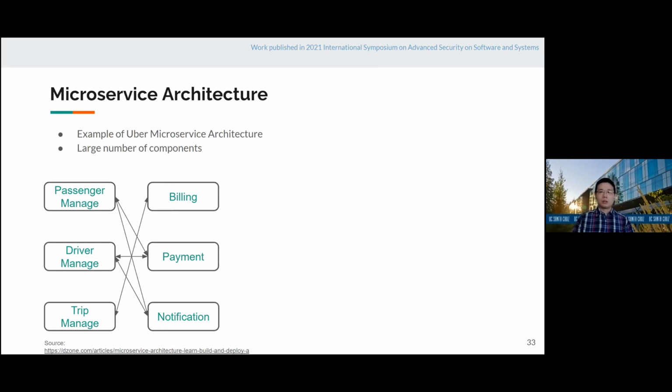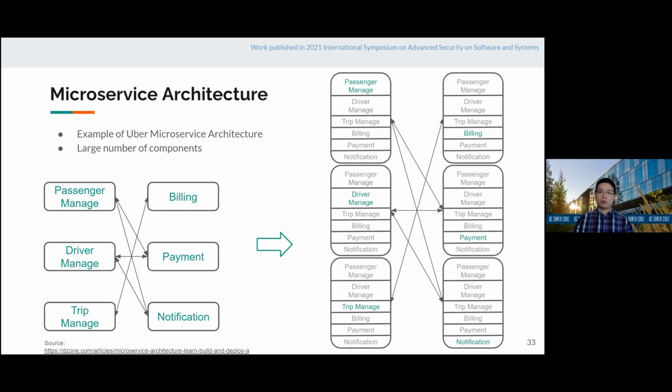So this is a microservice architecture from Uber, and there are a large number of components, and they are all maintained separately. So if we use the aforementioned technique, we will be having a gigantic binary for each node. And if we want to update any single component, we have to recompile everything and deploy the code to all the nodes.